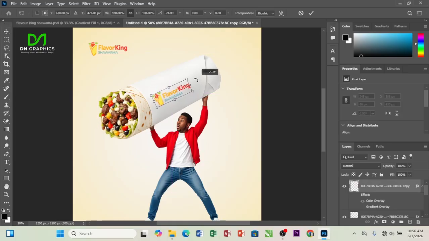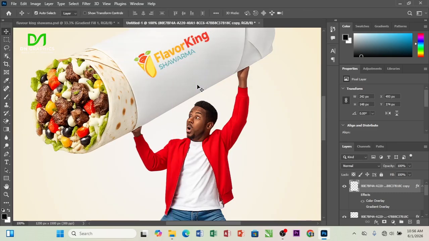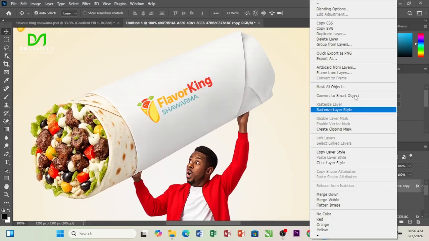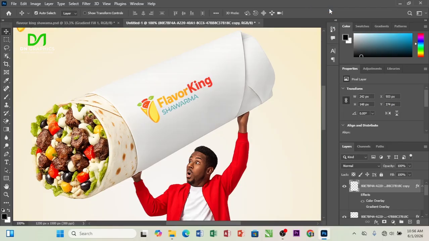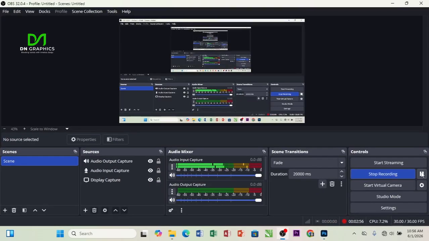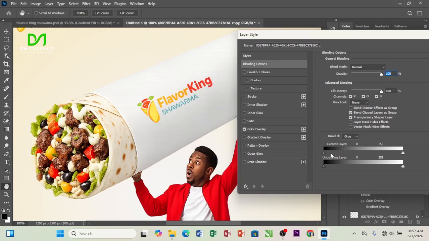To rotate it. Let's zoom in. So after rotating, you come here, we right click on this, and go to blending option. Go to blending option, then we come here. You click your alt. You see, they are together. So you click your alt, and you click that separated, and you drag it.